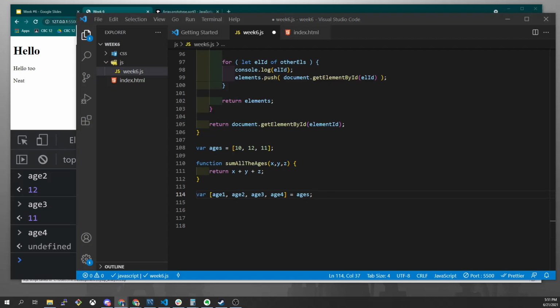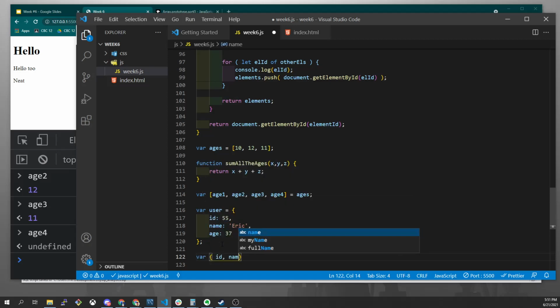So what's a good example for this? Okay, I got one. var user is an object. We'll put in here ID is 55, name equals Eric, age 47. So that's our traditional object. But if we wanted to get the ID and the name out of this, we could do something like var {id, username} equals user.